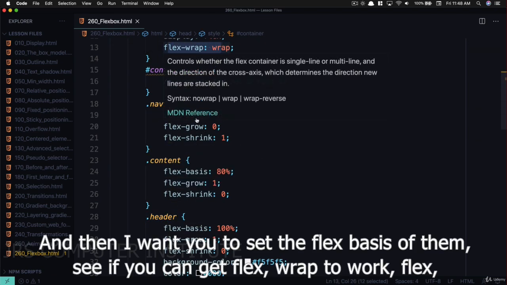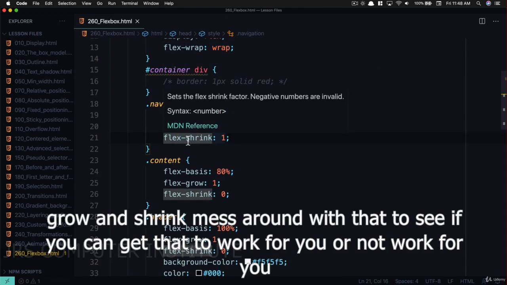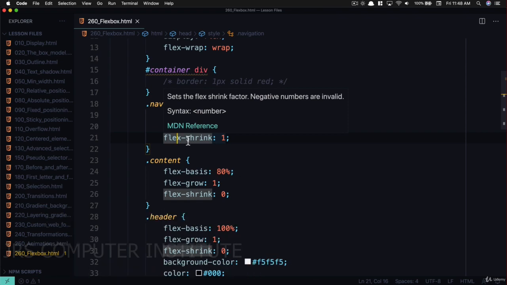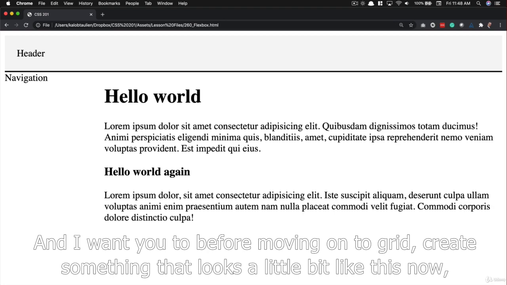See if you can get flex wrap to work. Flex grow and shrink, mess around with that. See if you can get that to work for you or not work for you, and get a feel for how it's supposed to work. And I want you to, before moving on to grid, create something that looks a little bit like this.